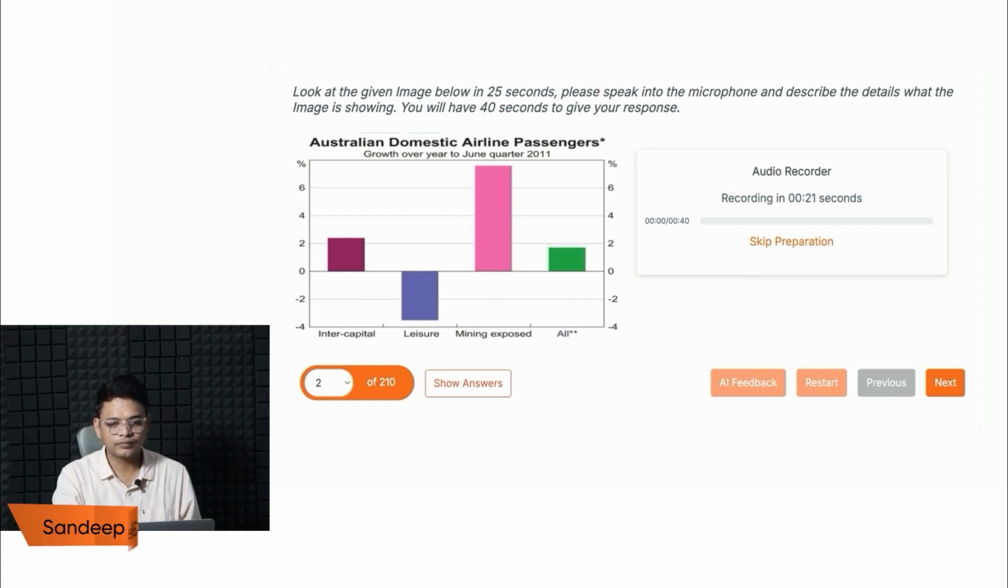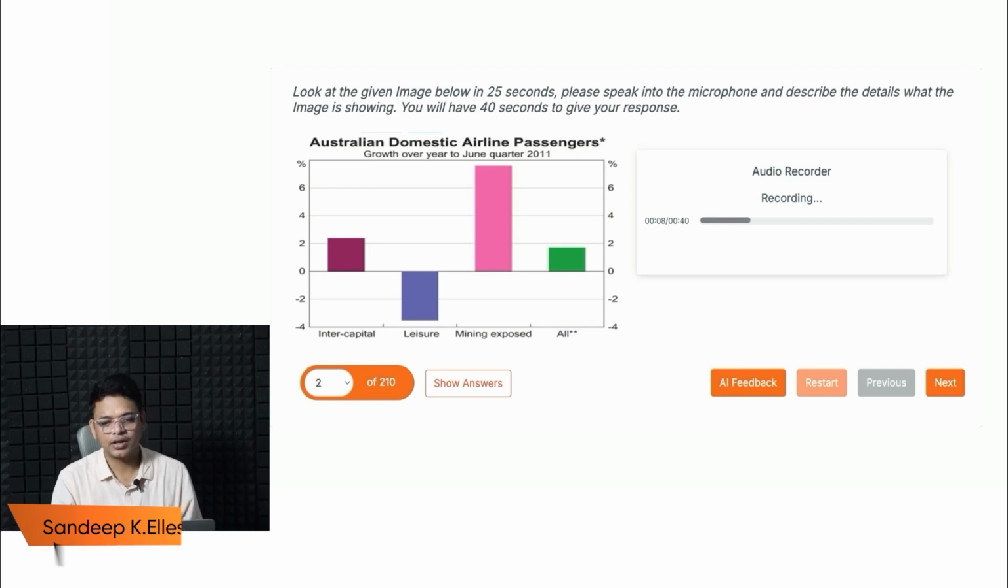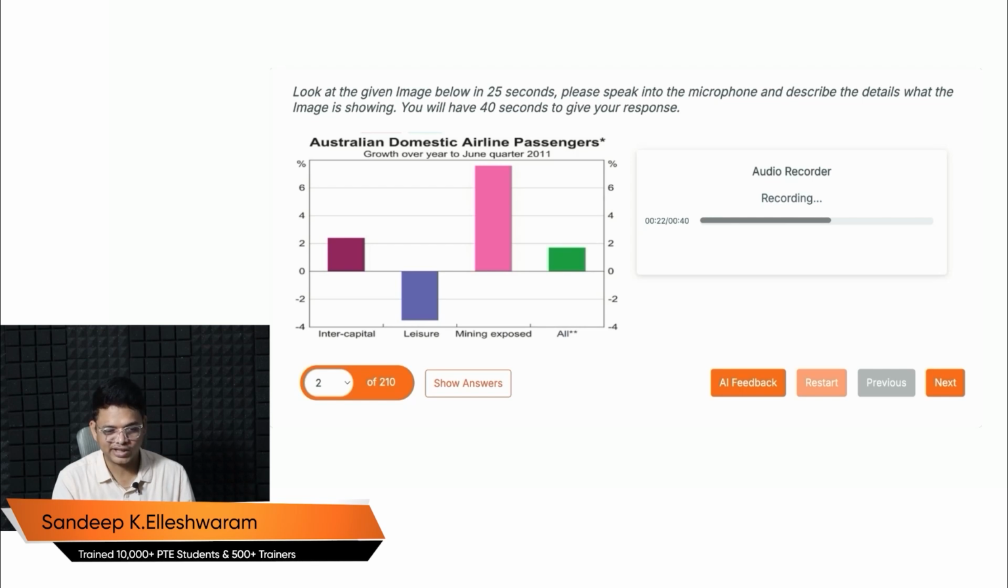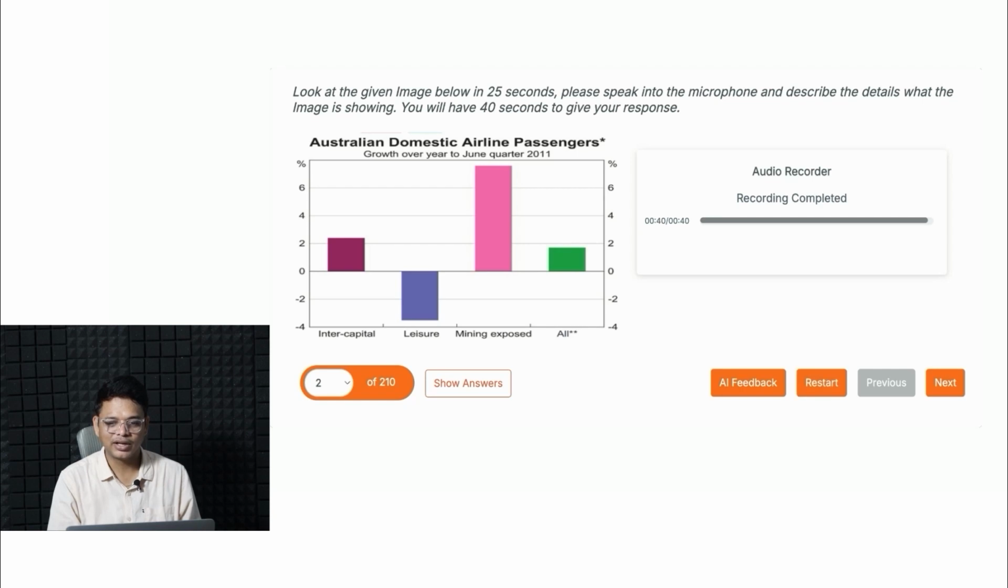The image provides information on Australian domestic airline passengers growth over year to June quarter 2011. There are different parts on the image which are 6% to 4% to 2% to 0%, minus 2%, minus 4%. Also it has other parts, intercapital, leisure, mining exposed, all, green and pink. One of the parts has maximum value while the other has the minimum value. To conclude, it is fully loaded with informative, insightful data.